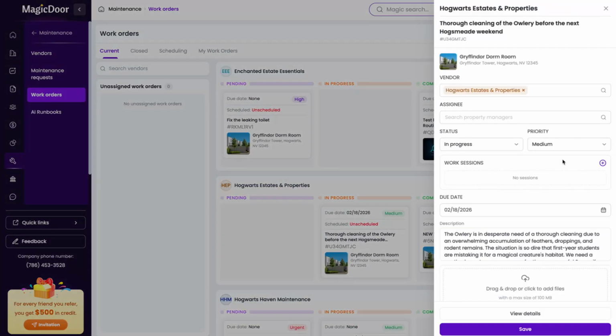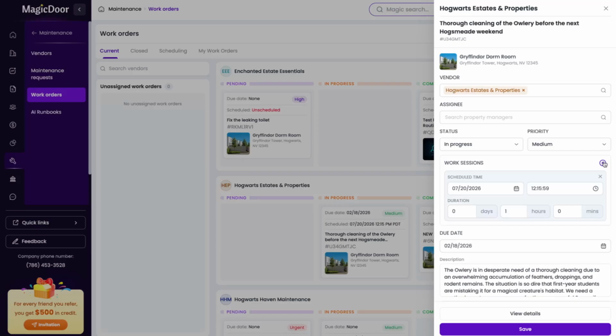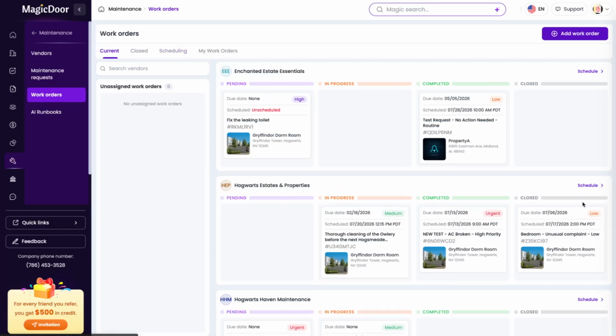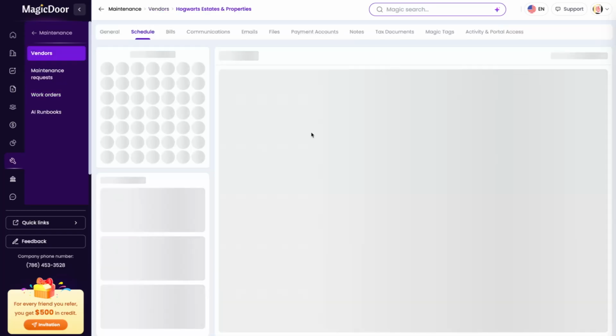And click any work order to see the details and add a work session. By clicking the plus sign on the work session, you can schedule a date and a time for the work order, which leads us to scheduling. Click at the top under scheduling, or to the right of the module to schedule a work order.